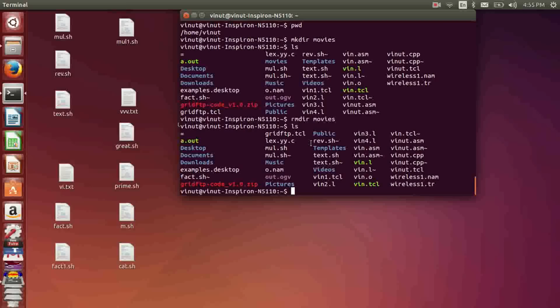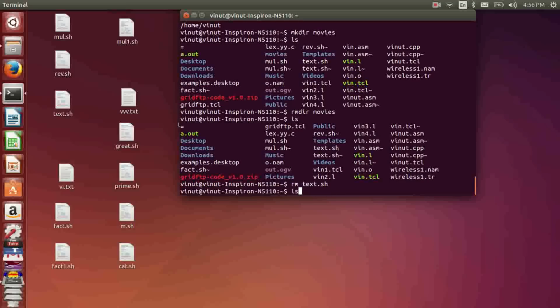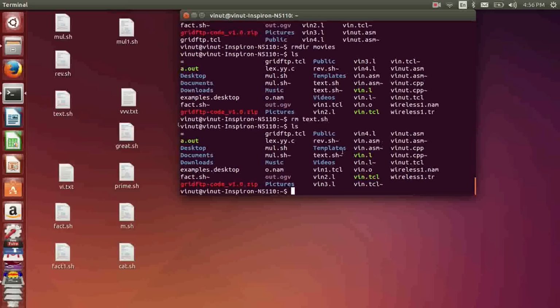To remove a file, we have a command named rm. Say we want to remove the file named text.sh. For removing the file, we just have to type rm space text dot sh. We can see that the file named text.sh has been removed.